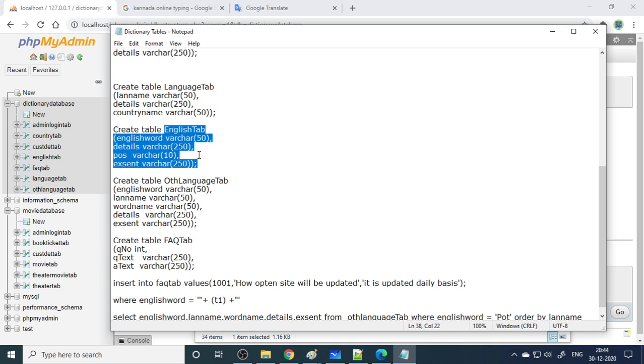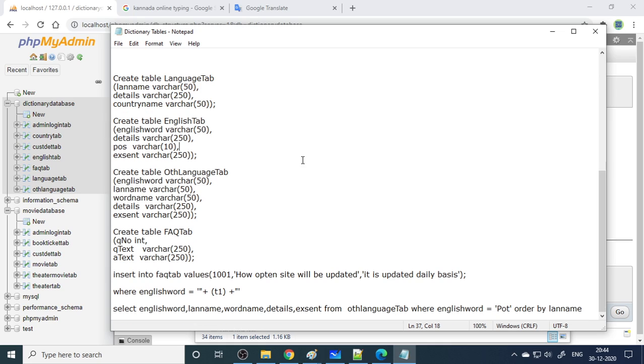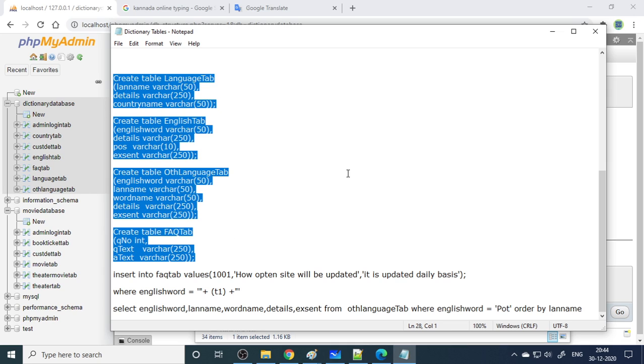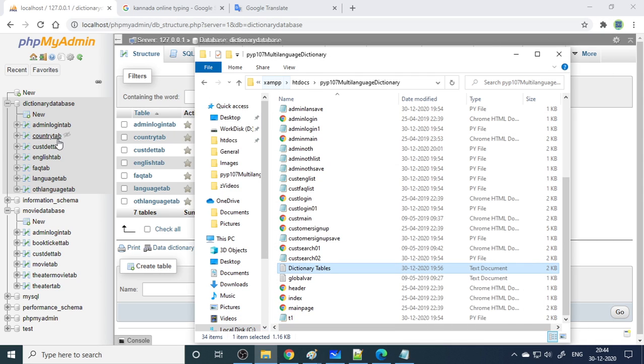Then English words. We can keep all the English words in this English table. So all the dictionary words in English will be stored in this particular table. And here is another table, the other language table. It means for every English word we need to enter all the data into this table. And there is also one FAQ table. So these are the tables which are used in this project. All are created over here, so this part is completed.